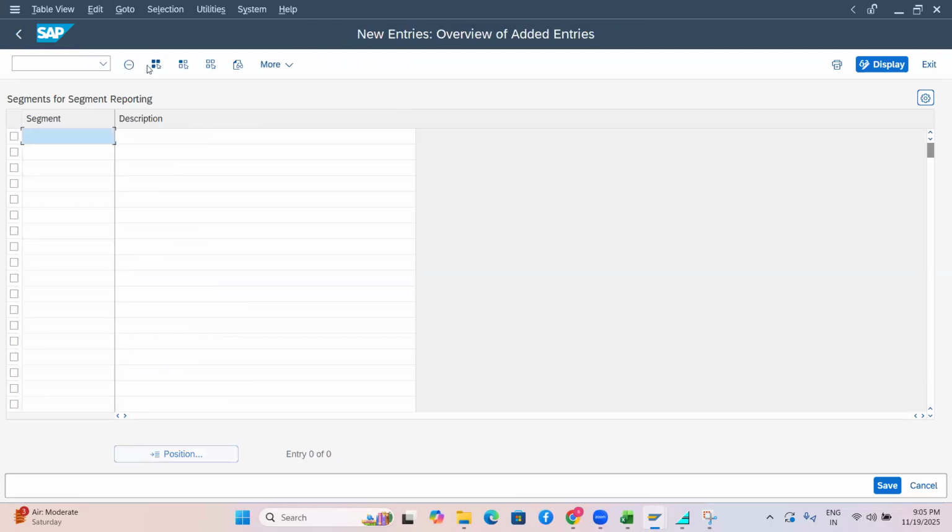Go to the new entries. What I mentioned here, BHL, BHEL. What segments do you need? For example, BHL. I need to put the segment name BHL. For this one I can put cement. Cement segment.